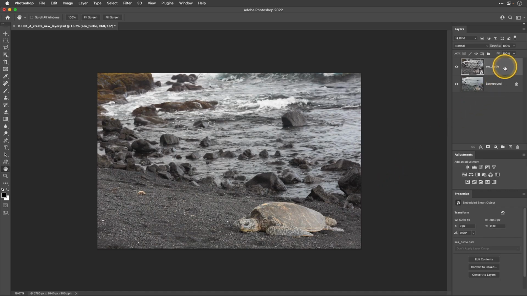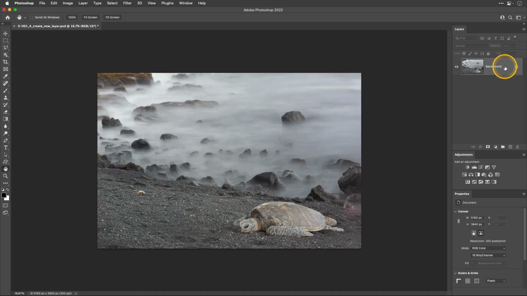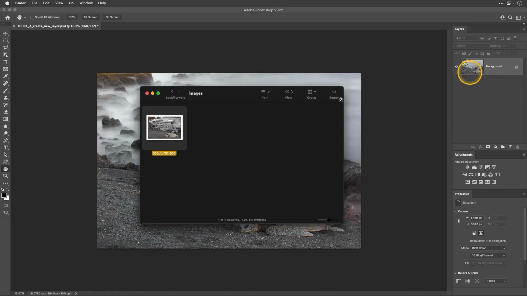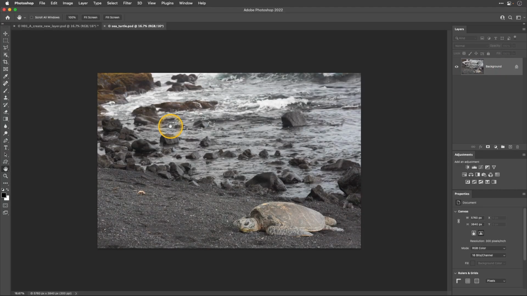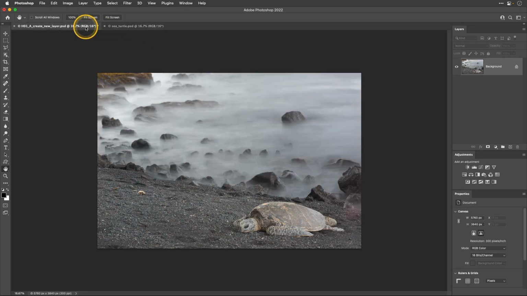So I'm going to go ahead and delete this layer again, and I'll show you another method, which is simply to copy and paste. So I'm actually going to go into my folder, and I'm just going to open this up. So I'll just double click to open that file. Now, if I look at the top here inside of my documents, I have two tabs. I have the layer that I just opened, and then I have that layer that I've had open previously.